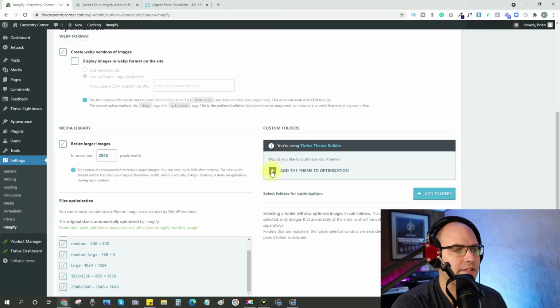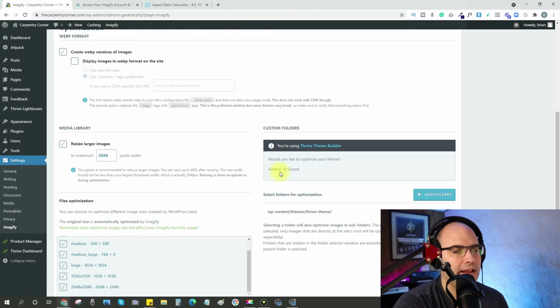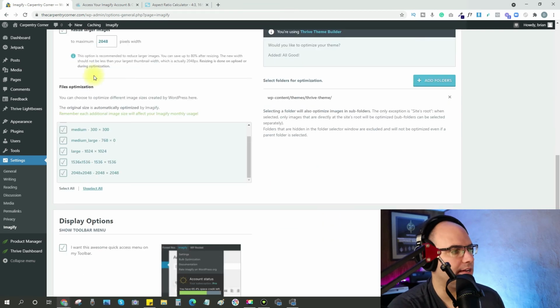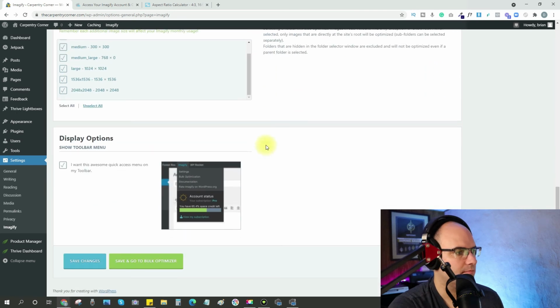Over here on the side, we can see if we add our theme. After we add our theme to our optimization, Imagify will start optimizing our theme images as well. Coming further on down settings, you want to leave this all the same. Now we're going to save changes. Now it's important to know if you do this before you add pictures, you won't have to do anything else.